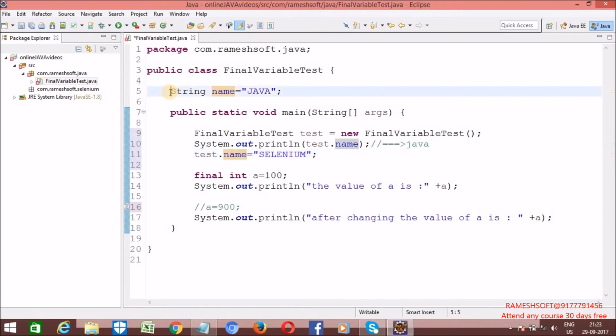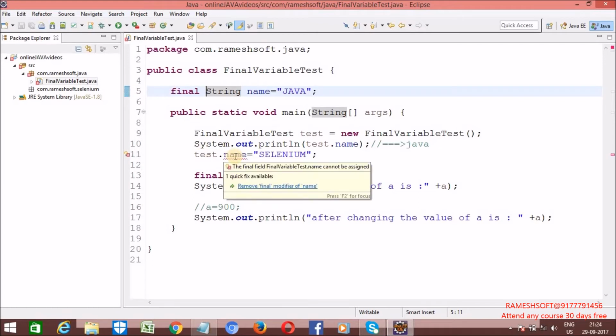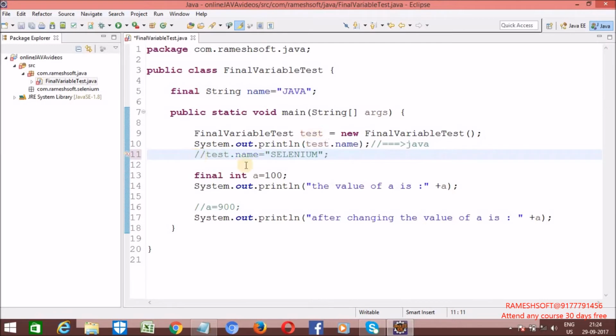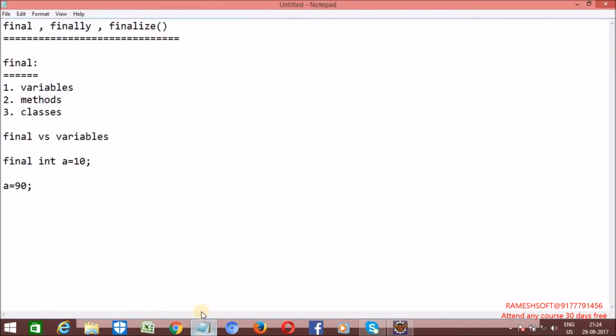Now let me declare this variable as final. See what is happening. We are getting a compile time error. That means either it is a local variable or a global variable, once we declare it as final, we cannot perform reassignment of that variable. If we try to reassign it, we will get a compile time error. So this is about final versus variables.